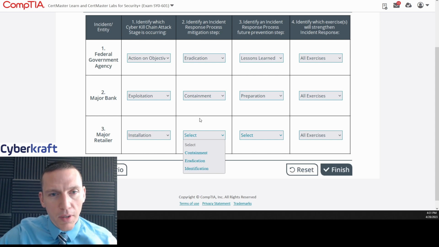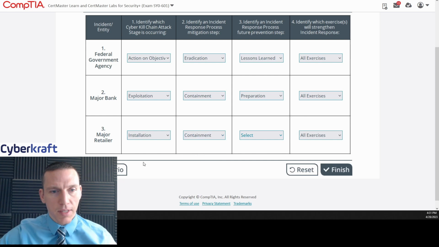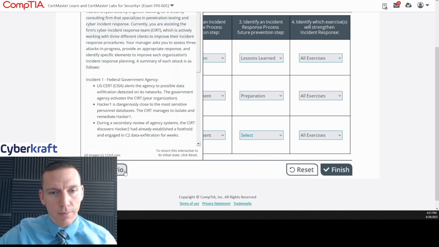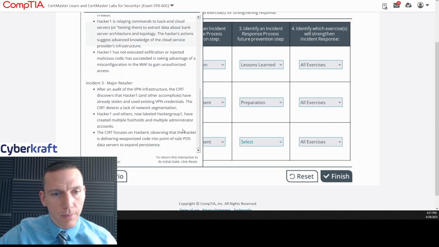What is our mitigation step? This should be containment again, because this is actively happening. And then what future step? I'd say recovery. Already stolen VPN credentials. Created multiple footholds. Observing the hackers delivering weaponized code. Okay.